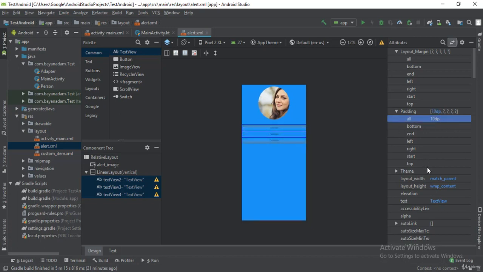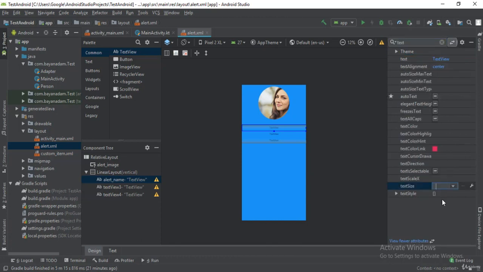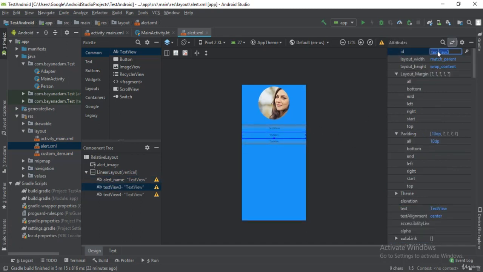Okay, and now I'm gonna select them separately. I'm gonna select the name here, assign an ID to it to be alert underscore name. Okay, and let's make the size here bigger than others. So search for the text size. Once again, here we have it. I'm just gonna increase it. Okay, and for the description, let's make it alert underscore desc for description. And for the phone number, let's make it alert underscore number or phone number, depends on you.